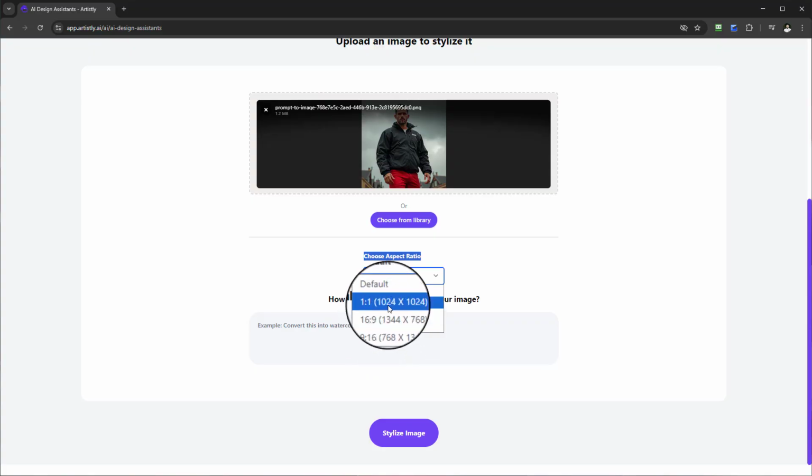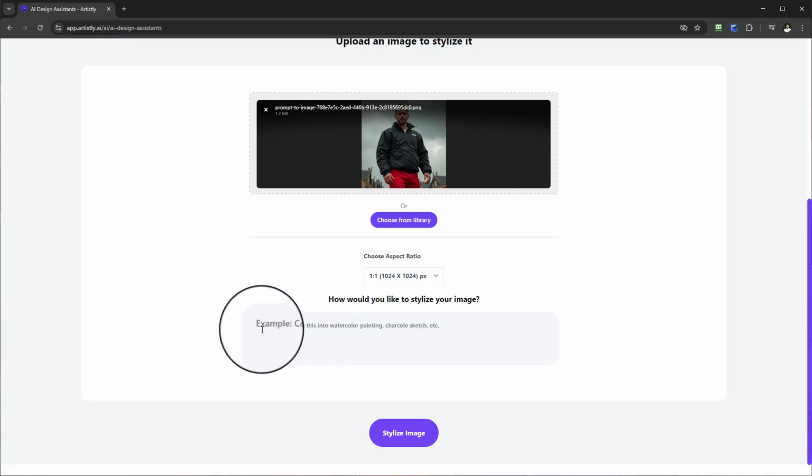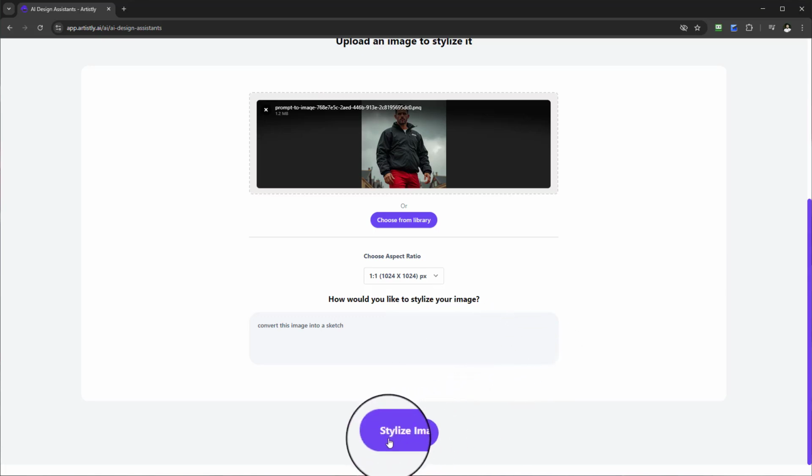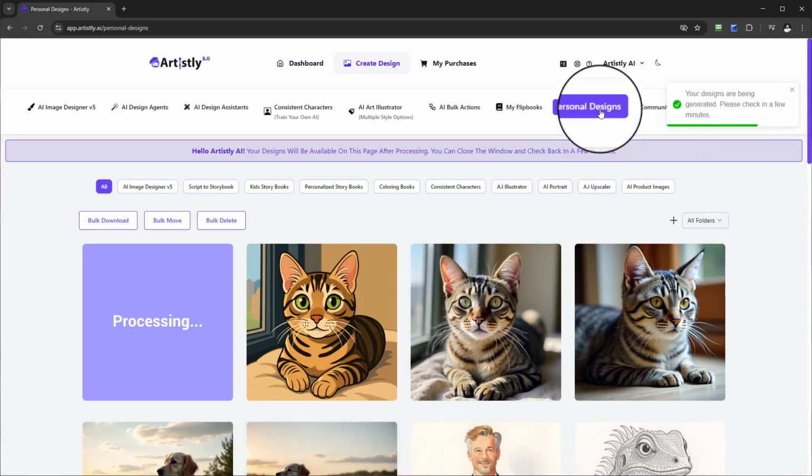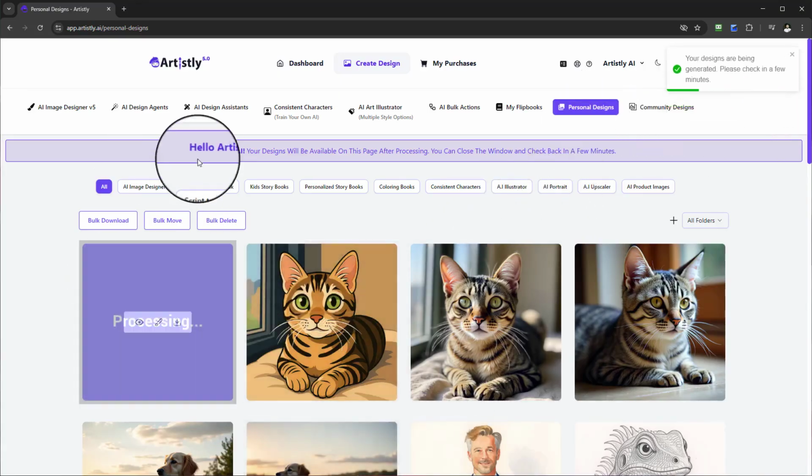I'm going to stick with 1 by 1, and here you can see how would you like to stylize your image. There's an example here: convert this into a watercolor painting, charcoal sketch, etc. So let's just say convert this image into a sketch. Once I select that, I'm going to select stylize image, and it will redirect us back to the personal design section where it is now being processed.